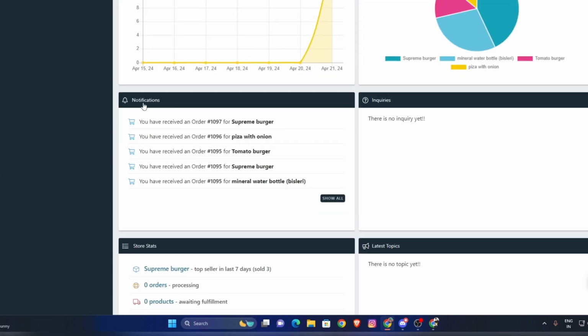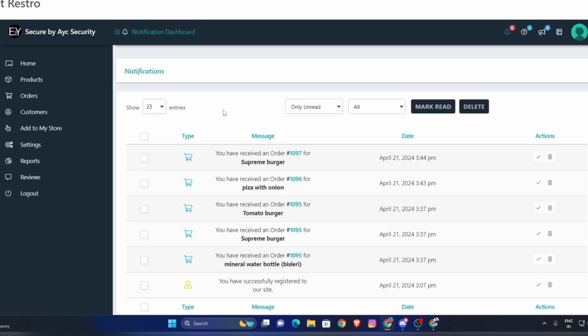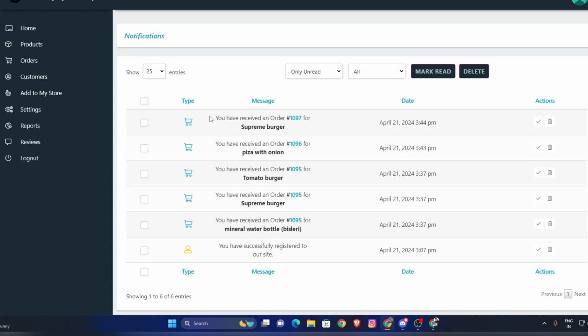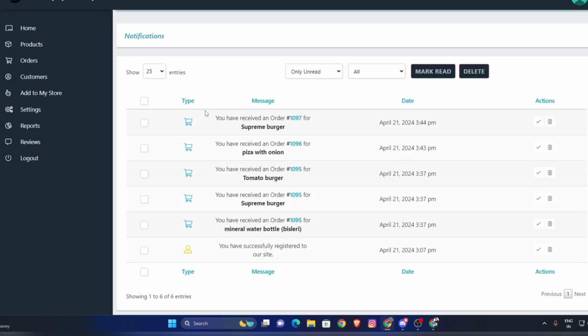Here you can check your notifications. And on the upper right corner, you can see notification board. You can click on notification board. Here you will see every message, all of the orders you have received and the admin messages. Here you will be notified with every update. For example, you have received a new order or you have successfully registered to our site.